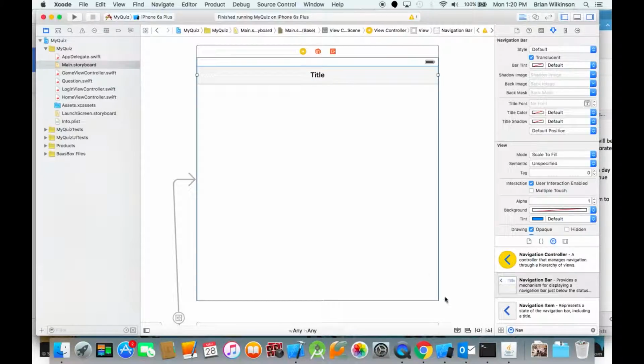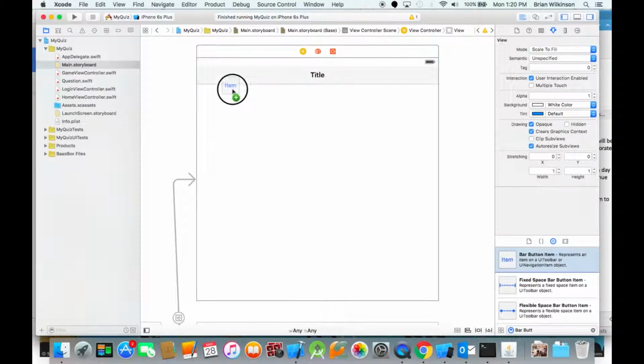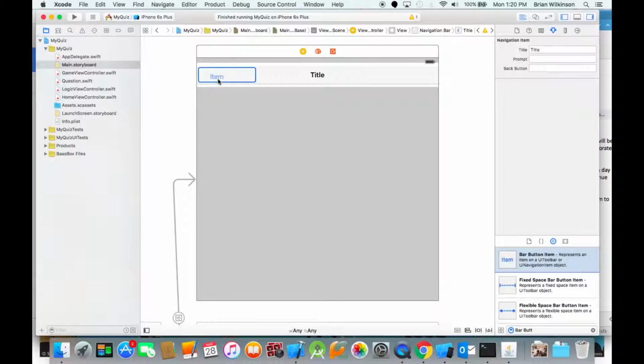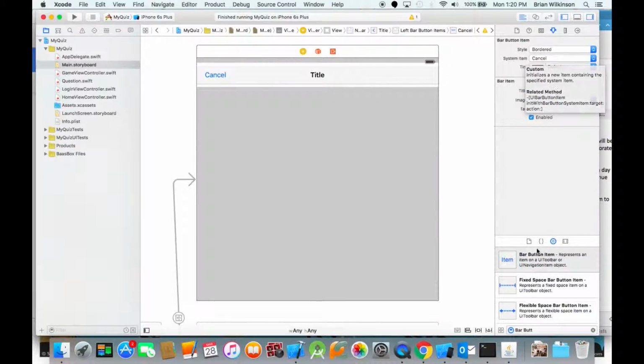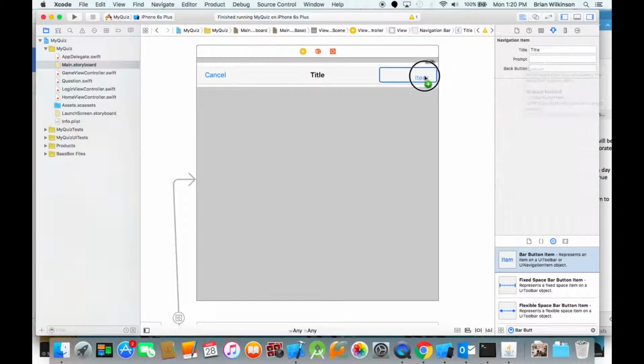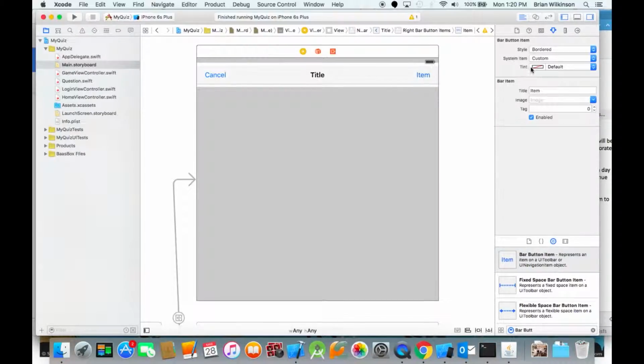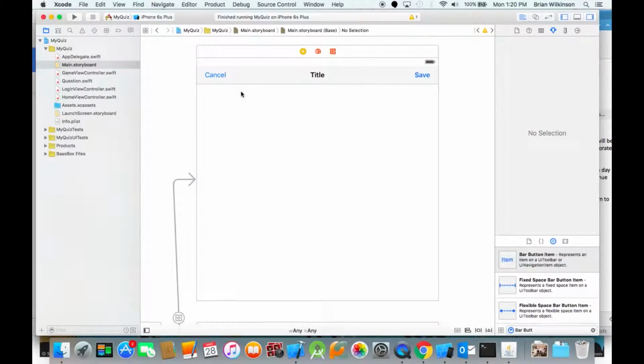Okay, so I went down here to the pin editor. I'm going to add two buttons. Let's do a bar button item. I'm going to make this a cancel button. I'm going to make another bar button item, a save button. And we'll wire these up in a few minutes.